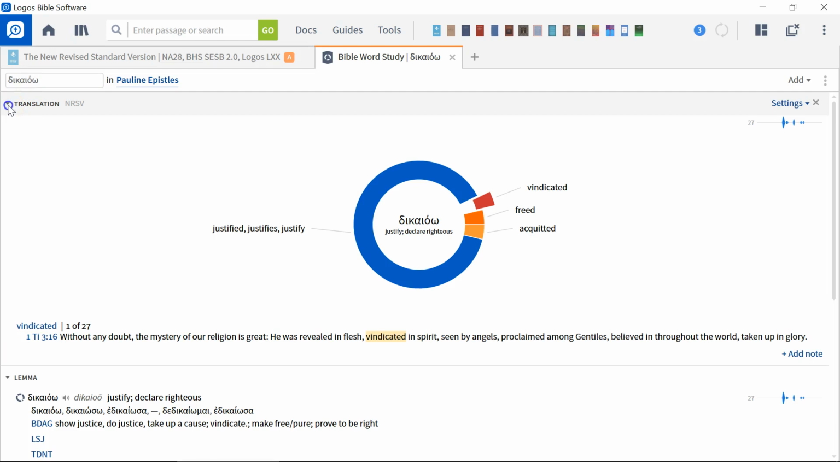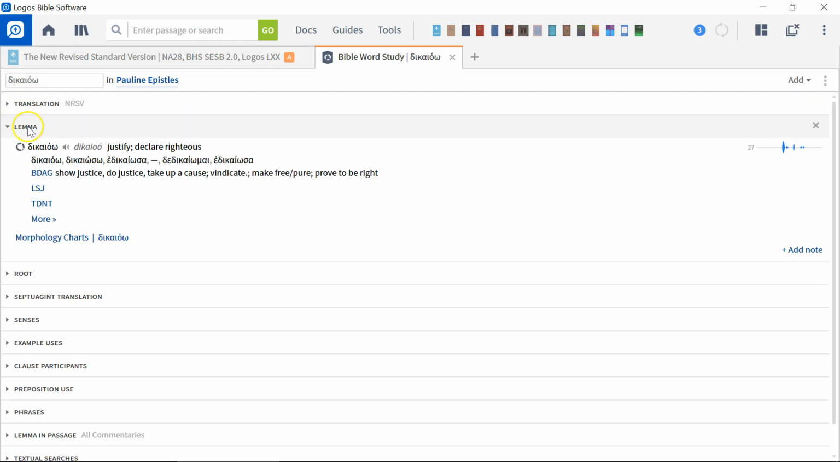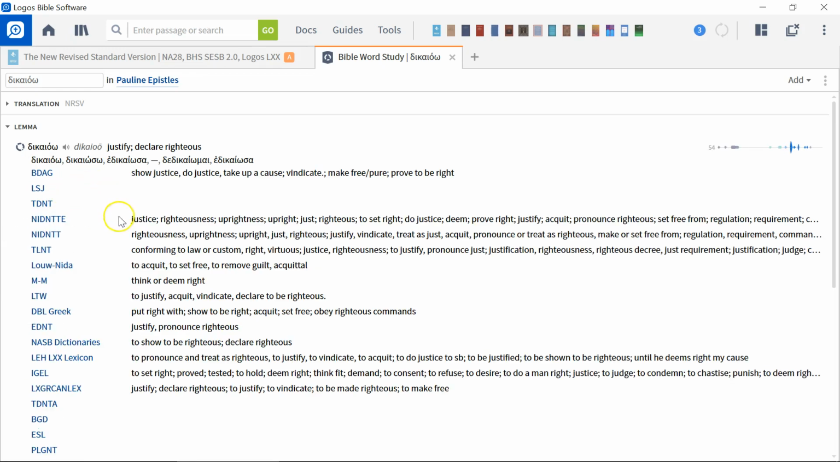So another really important part is this lemma. And so here in the lemma feature, what you're going to discover is this is where all of your Greek or Hebrew dictionaries show up. And so what you find is a basic listing. I'm going to click on this more. Now, in my case, I've got a lot more tools that are available because I've bought a lot more resources in my Logos. But for you, you're going to have a limited number that are still important.